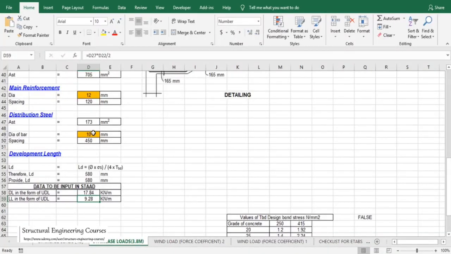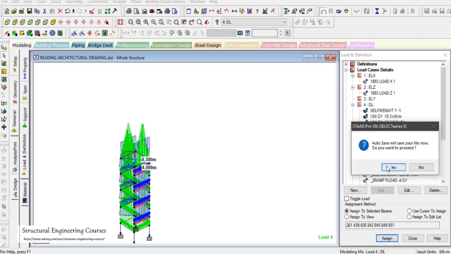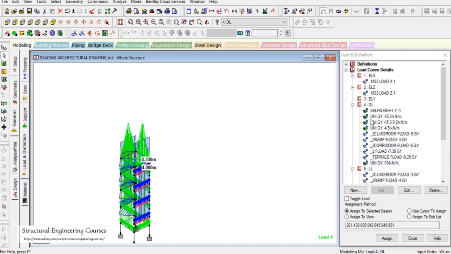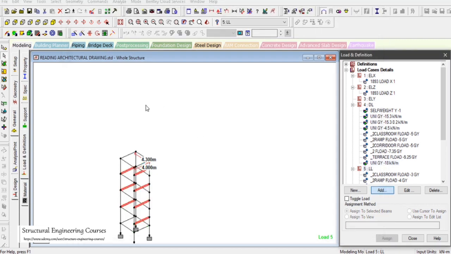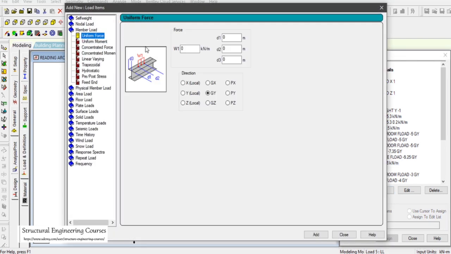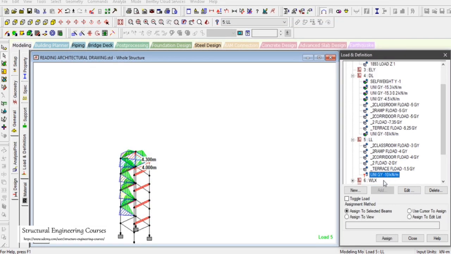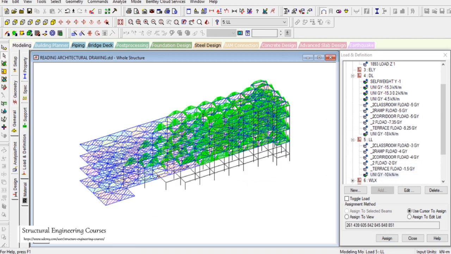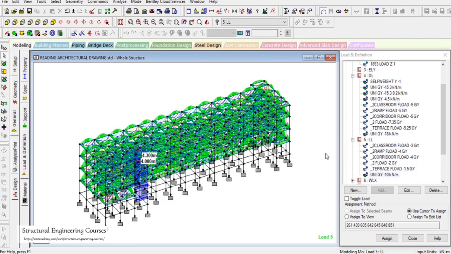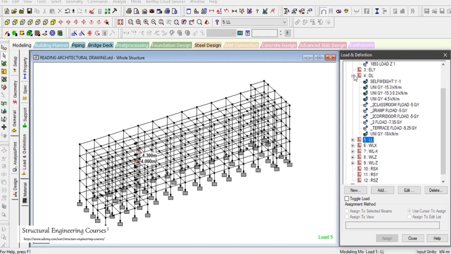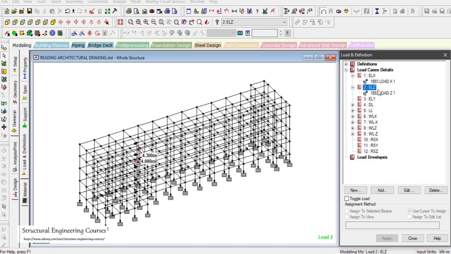After that we can also assign the live loadings. Live loading is in the range of 10 kN per meter, that is approximately 1 ton per meter. So on the same beams we do need to apply the live loading also. So we enter the member load here, minus 10 kN per meter, and again left click on assign to selected beams and yes. So now we have applied the dead loads. Now we have applied the live loads also. We have defined the ELX parameter also and the ELZ parameter also.